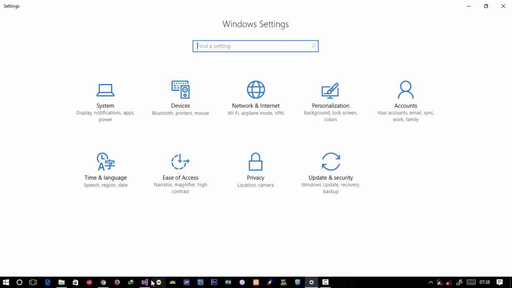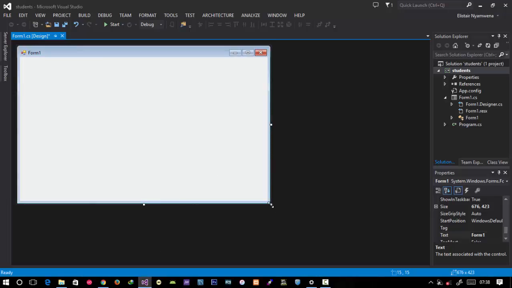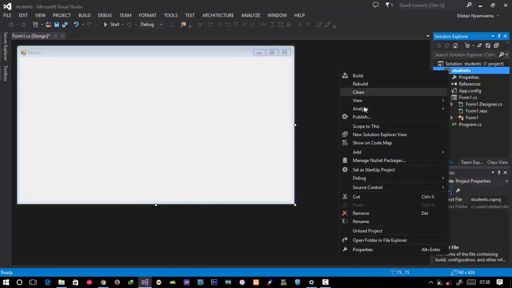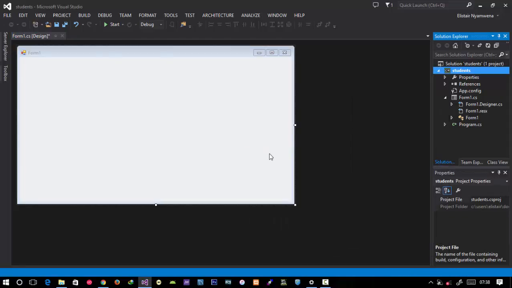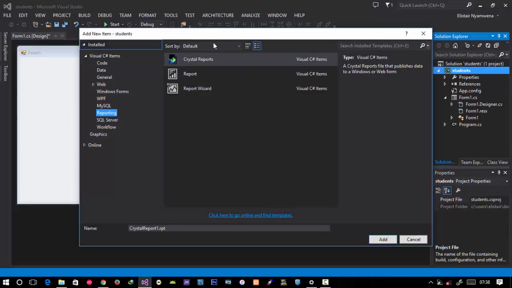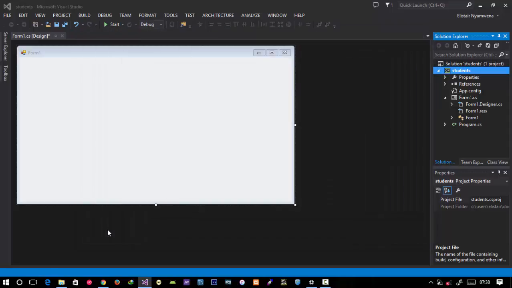Alright, so going back to our project, now we need to add the Crystal Reports from here. Click on new, add new item. Select reporting, select Crystal Reports. I'm going to name my Crystal Report students.